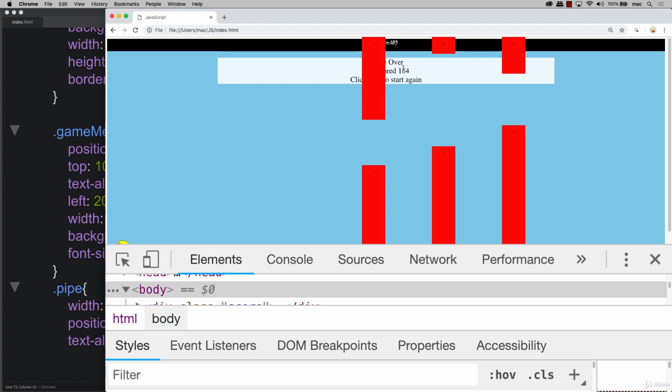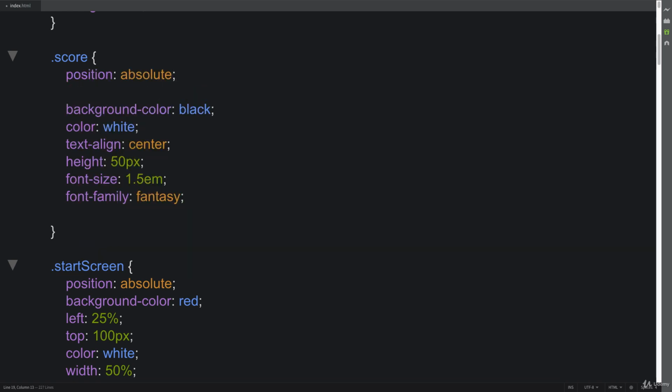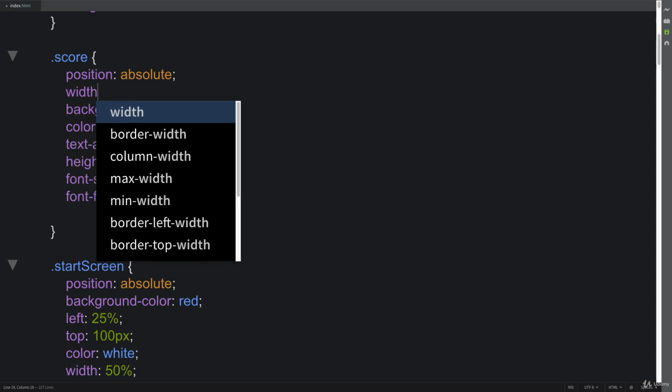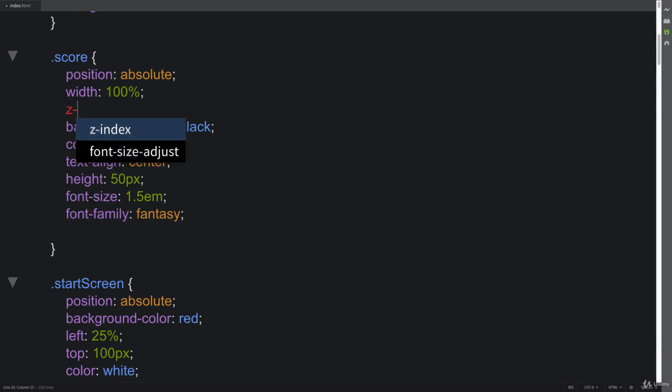So coming up next, our next objective is to make them move. And that's what we're going to have to do within that play game area. And before we conclude, let's make a few adjustments to our score so that it overlaps on top of the pipes. So we'll do a position of absolute, setting its width to 100% of the screen size, and then also adding in a z-index of 100. So this way it's going to be on top of the pipes. And we're ready to move on to the next lesson.